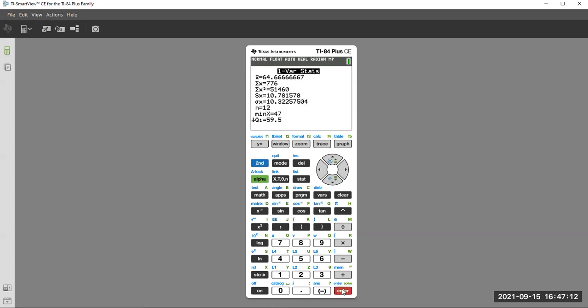And my calculator does all the heavy lifting for me, finds the mean, the standard deviation. And down below the sample size are the numbers that I'm interested in. So I've got a minimum of 47. Q1 is 59.5. Q3 is 72. The maximum is 89. So I can go ahead and note those values and construct a box plot using those values. But I'm going to go ahead and have my calculator construct the box plot for me.